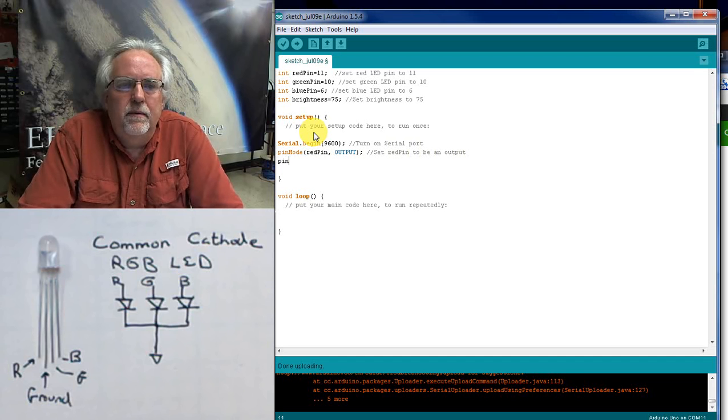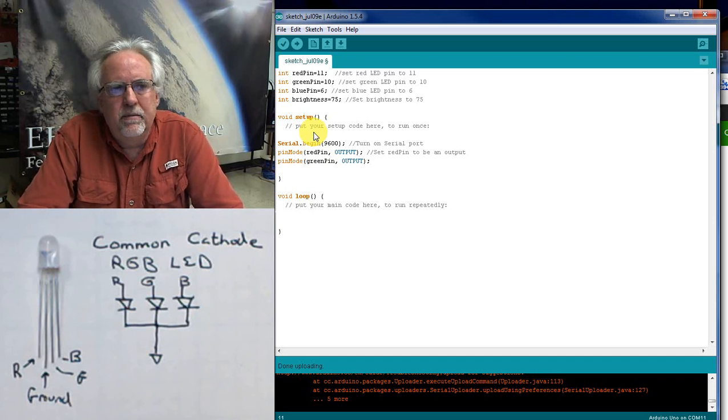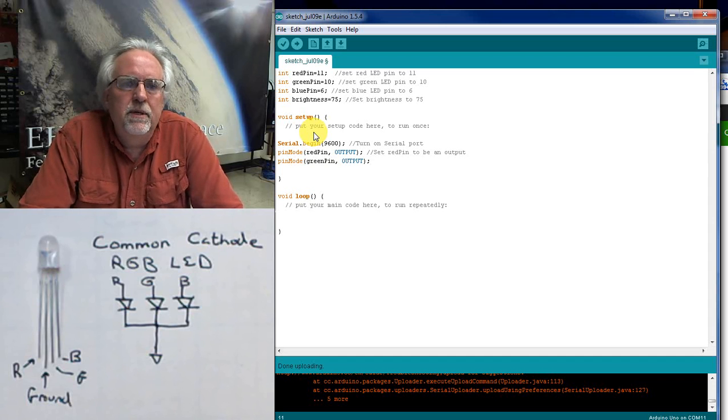Okay. Pin mode. What's the next pin? Green pin. And it's a what? It's an output. So far, most of our pins have been outputs, but remember when we did the potentiometer, reading off of a potentiometer, the pins were inputs. So we have done input pins before. Set green pin to be an output.